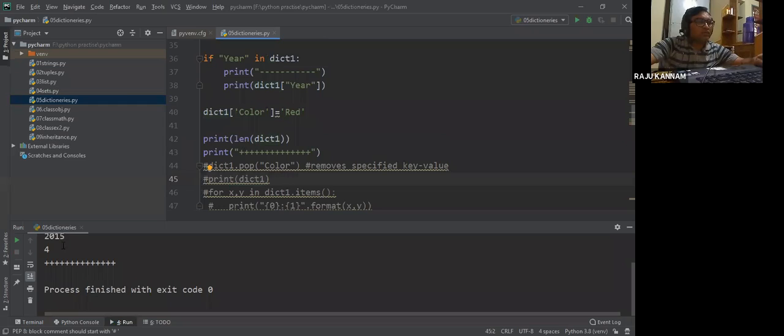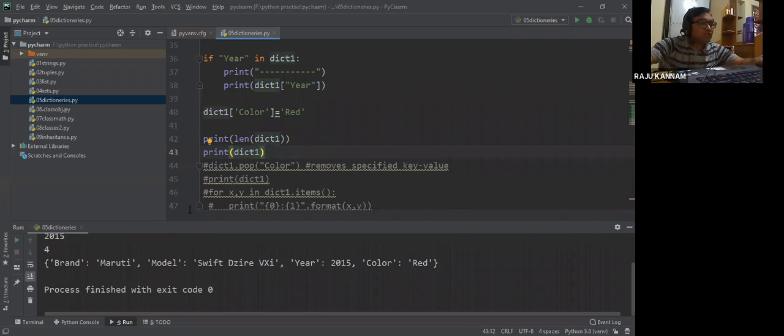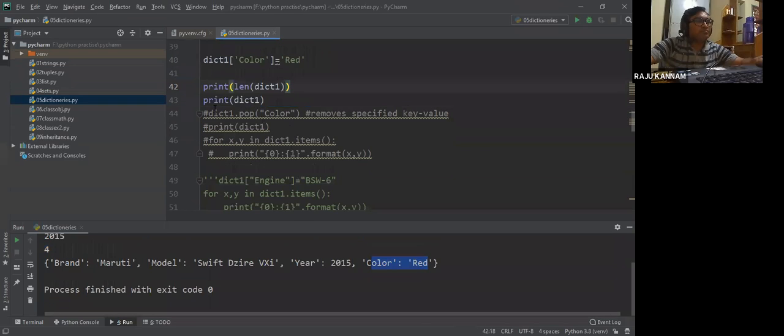Right. So here the item is added, and if you want, you can print dict1 also. Right. So now here I added one more key and its value. So color is red. Okay. So here color is red. Right. So now what I will do is I want to remove some item.